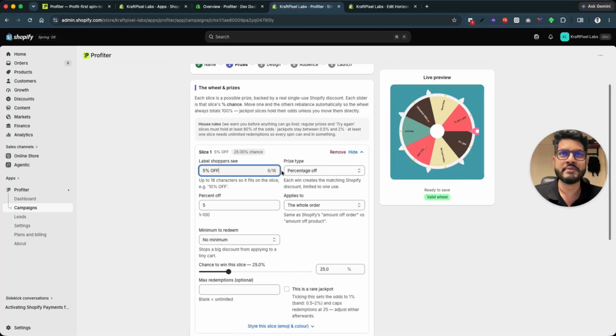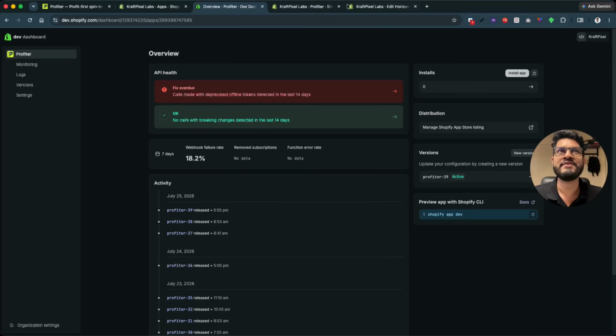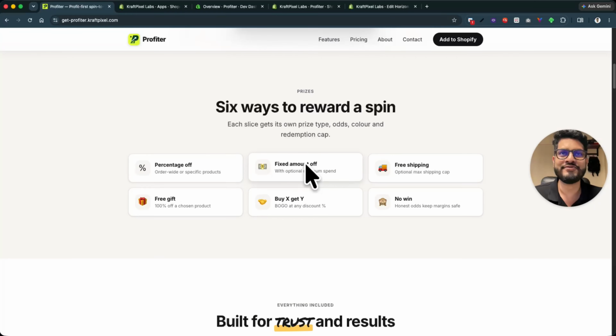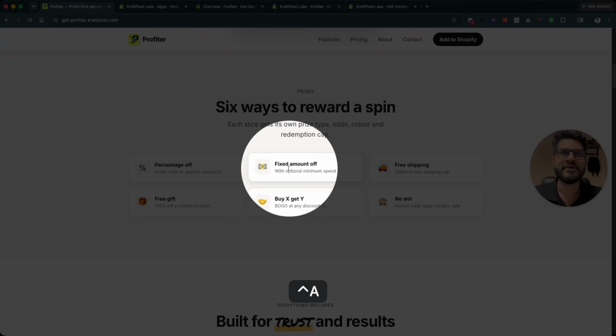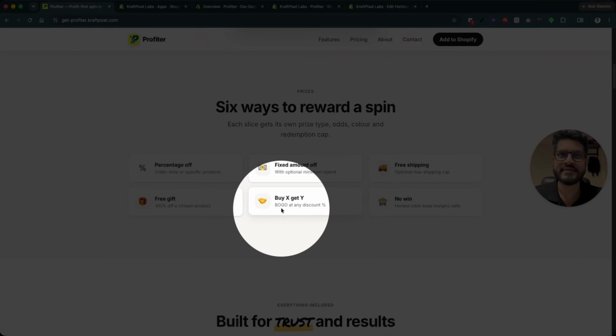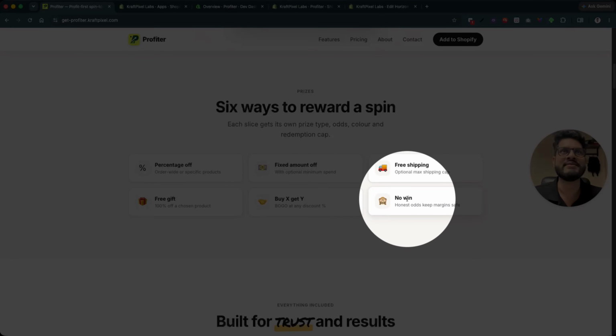So 5% off, percentage off. Now these are the types of prizes that Profiter supports. Like I said, this is the most advanced spin the wheel app out there. So these are the different kinds of prizes you can configure. We also have all that information on our website. So you have percentage off, fixed amount off, free shipping, free gift, buy X get Y, and then you have no win, which is the try again.